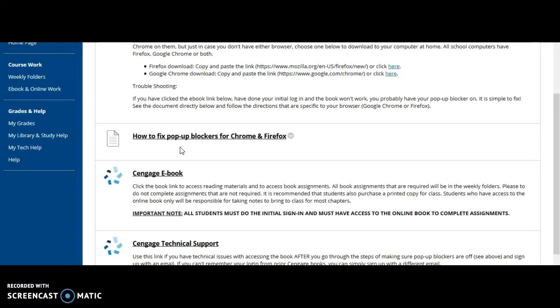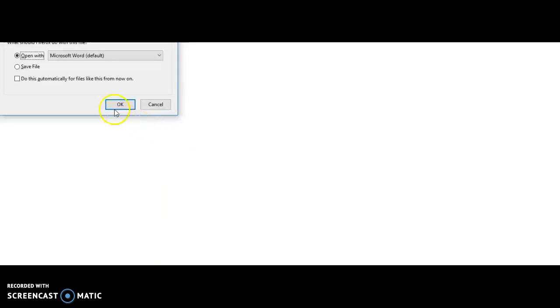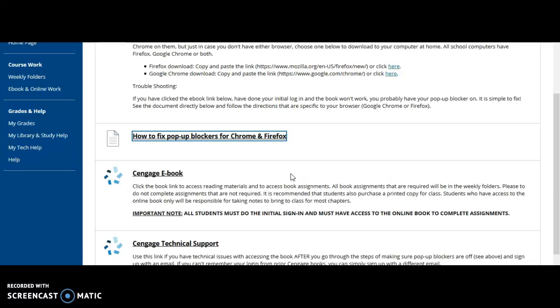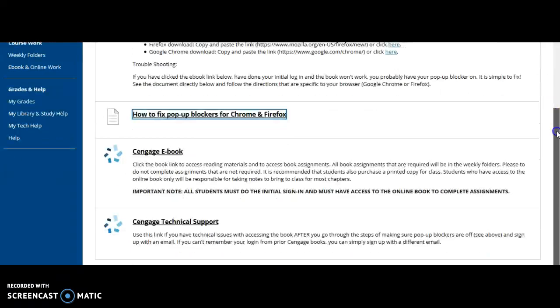One of the biggest problems with the book is that people try to use Internet Explorer. And the second problem is that they have their pop-up blockers on. So you have to click this document to open it, and it will give you all the directions on how to get rid of the pop-up blocker that prevents your book from opening. This is the Cengage ebook. You can click here to access the whole book, but typically in the weekly folders, I have a link to each chapter that you're going to be looking at, and I'll tell you what to do with it.